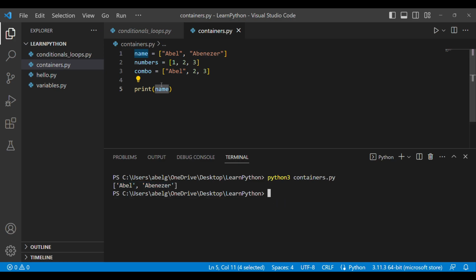We can also print out the other list. So let's say we wanted to print out combo. We can save and we can run it again, and it prints out Abel, 2, 3.